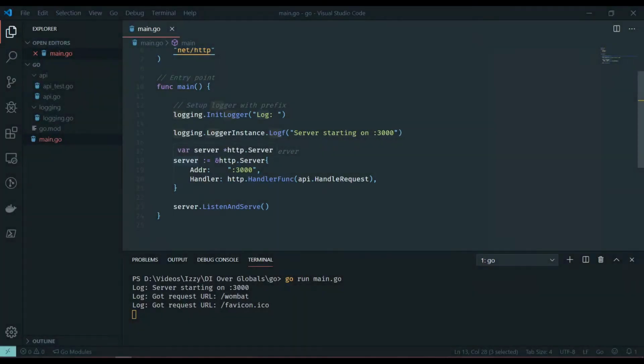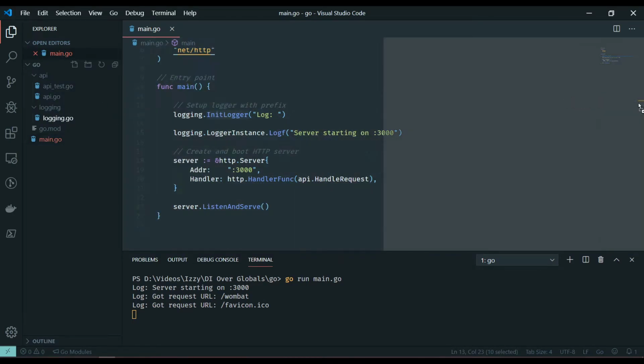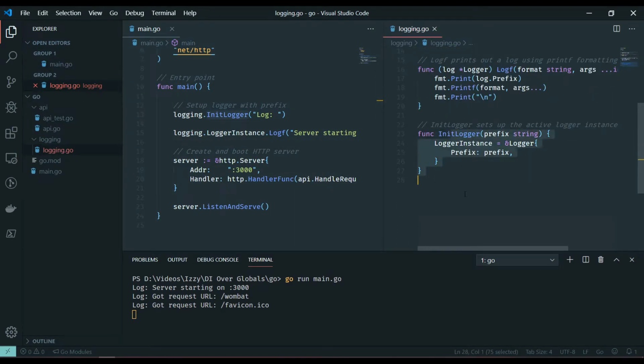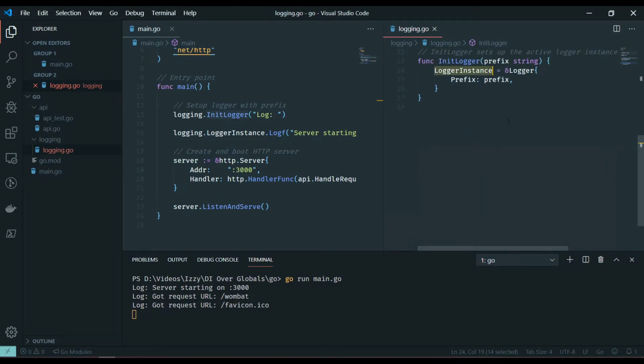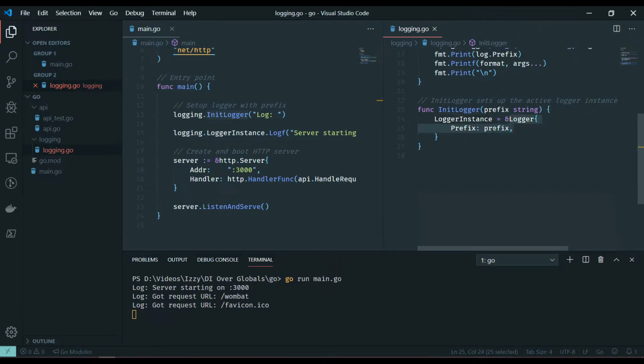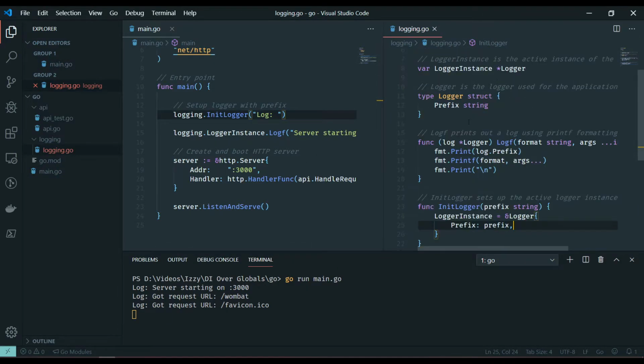Okay, let's start off with a quick overview of how this code works. So here's our main function, and you can see that we have a logging package, and we're calling initLogger. And initLogger is defined over here in the logging file. As you can see, that sets up the logging instance, which is a pointer to a logger. It just creates a new logging instance and gives it a prefix, which is a string we pass in here. It's just called log.